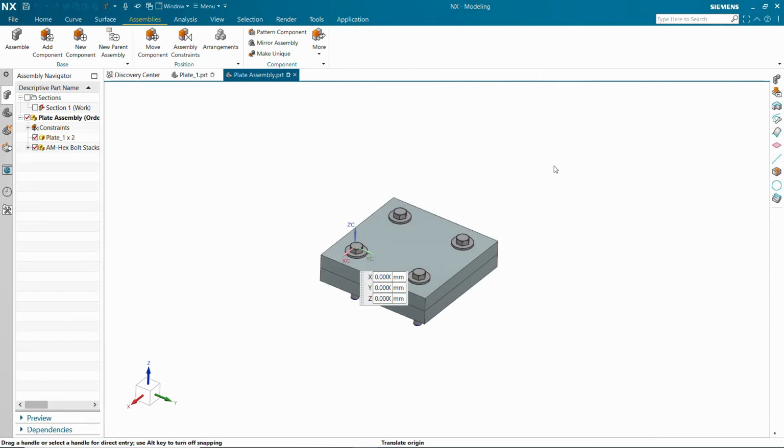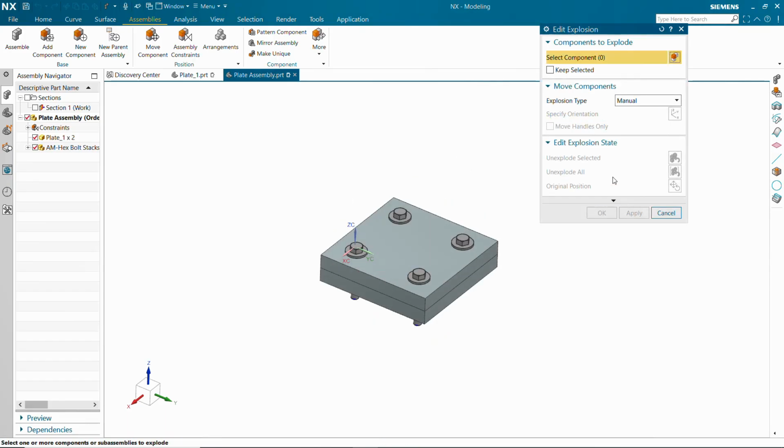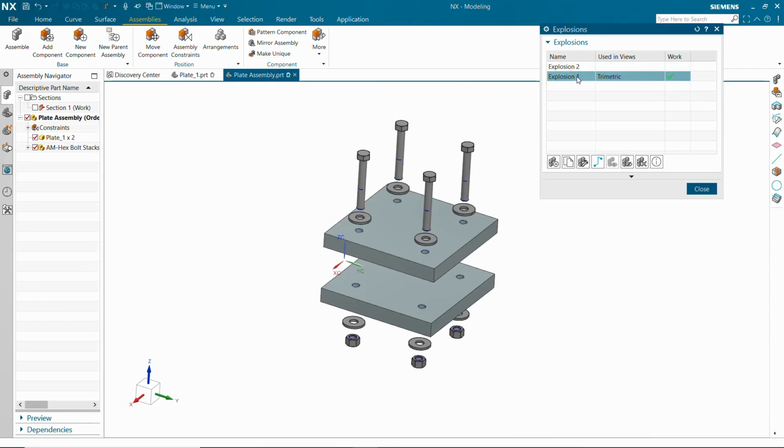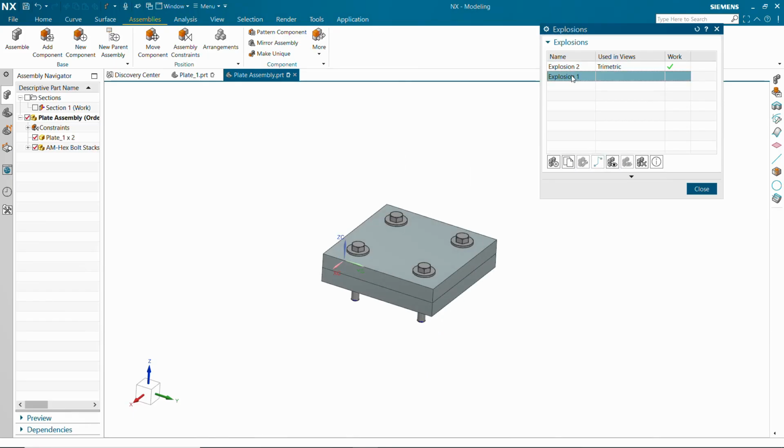Create another explosion. So now you will find the two explosions. Explosion 1, explosion 2.